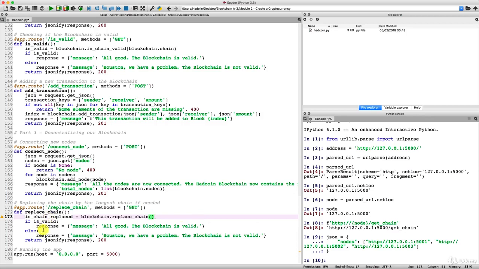And therefore, what we're going to do now is, depending on the value of this Boolean, isChainReplaced, we will return two different messages. If true, we'll say that indeed the nodes had different chains, so the chain was replaced, because remember that this replace chain method not only returns this Boolean, but also replaces the chain if it was not the longest one, if it was not the most up-to-date one.